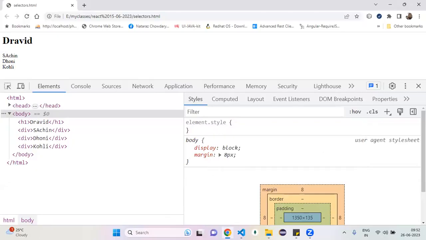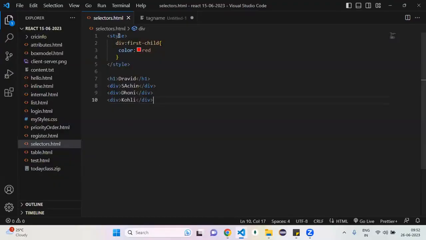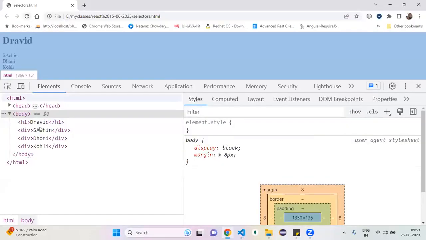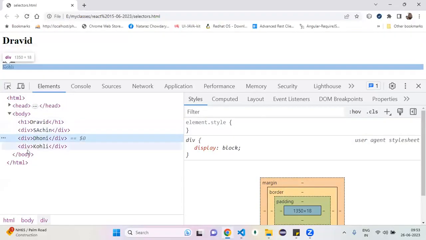What is the selector you have written? Come on, div first child. First of all, how many divs are there? We can split this one. 3 divs. Okay, div is an element. Why? Because it is not prefixed with dot or hash. It is normal text, so it is an element. Come to our hierarchy. Total 3 divs are there.